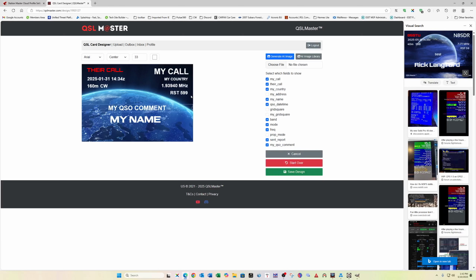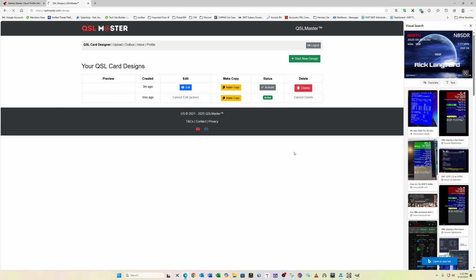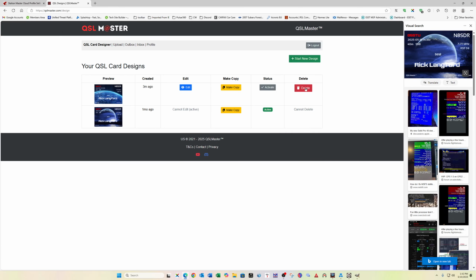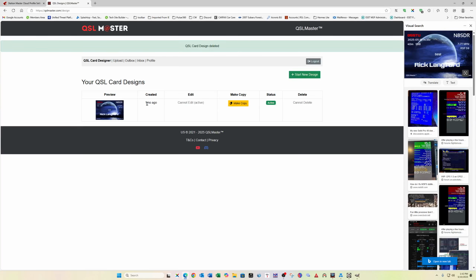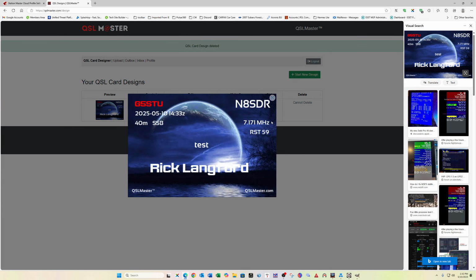After you create the card that you like, you want to save that design. I'm not going to do that, but you would save your design and hit cancel here. And let me go and delete this guy so I don't get screwed up with this going forward. I have my default card that I have set up in here. And this is what my card looks like. So I've got this test in the background as a placeholder for my comment field. Okay.